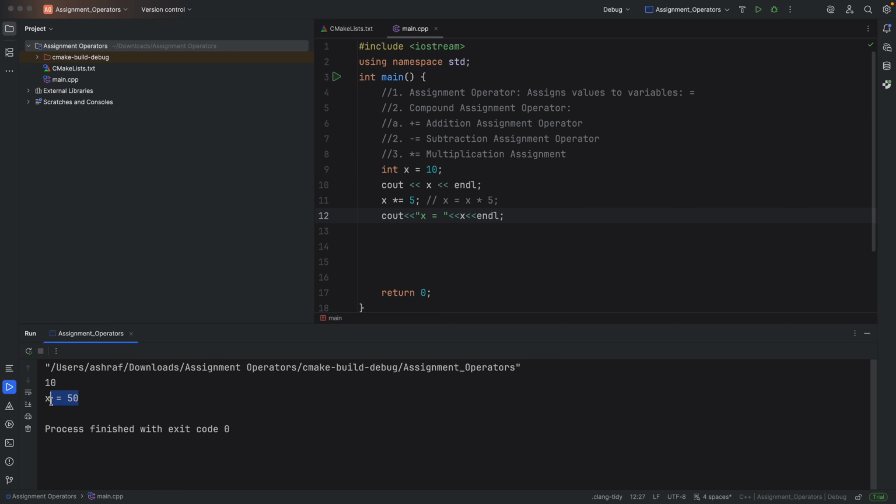The result is 50. Why? Because we use the multiplication assignment operator here, which first multiplies the value of x with the 5, then stores it inside the x variable, which becomes 50. Another compound operator which we have in C++ is called division and division assignment.